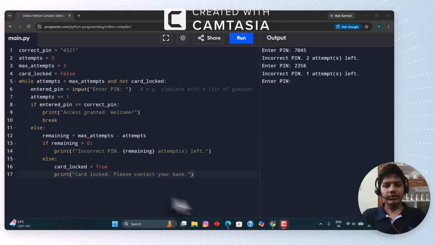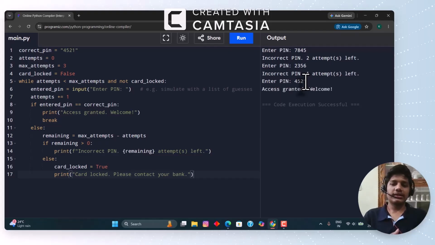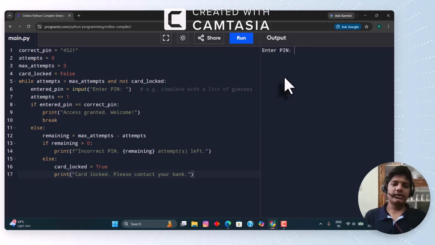So here, if I give 4521, access granted, welcome. So like that. There are only 3 chances for entering the pin. If you enter it wrong 3 times, then you will get card locked, please connect your bank. Otherwise, you will get access granted, welcome. Here you can give any number, like maximum attempts 4, but usually it is 3.